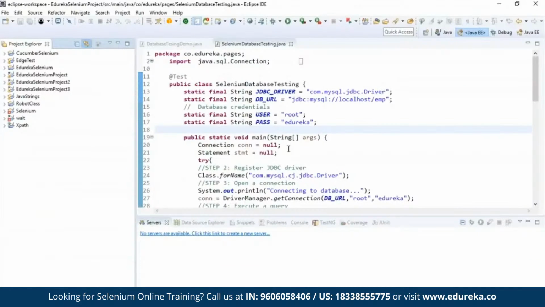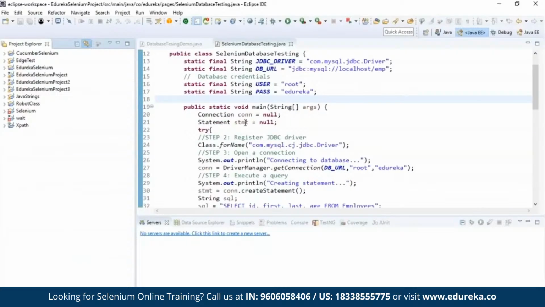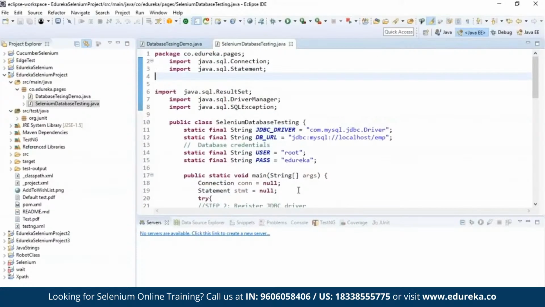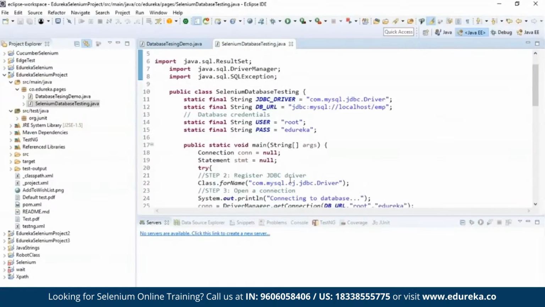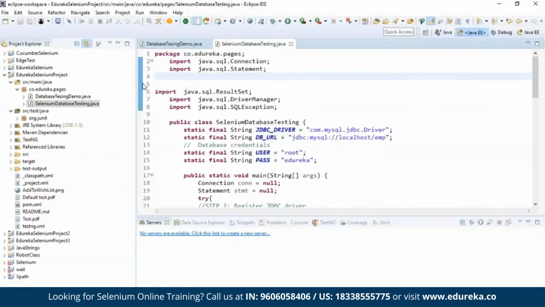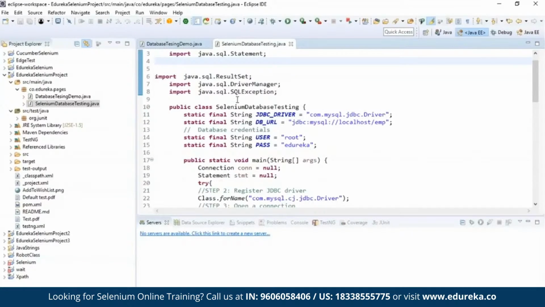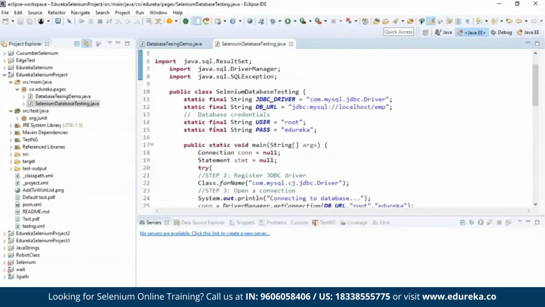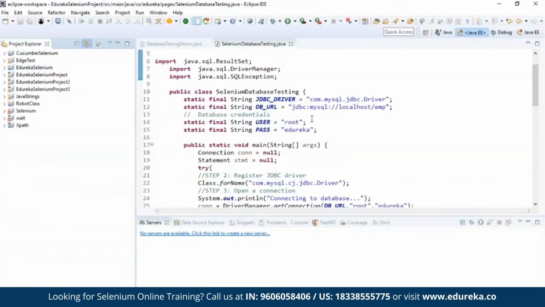So I have created one database, testing. I'm not making use of Selenium integration over here. I just want to show you how the actual JDBC application works, and then we'll see how to test that application with the help of Selenium. Okay. So first, I imported the Connection, Statement, DriverManager, ResultSet and SQLException because they are required. And I'm just creating a class called SeleniumDatabaseTesting.